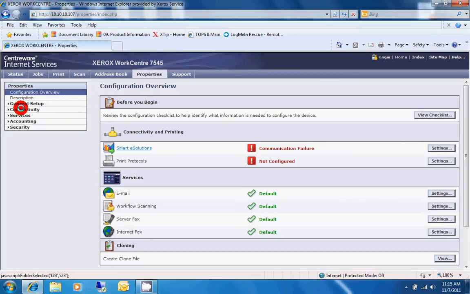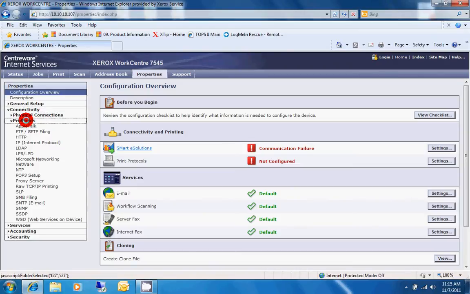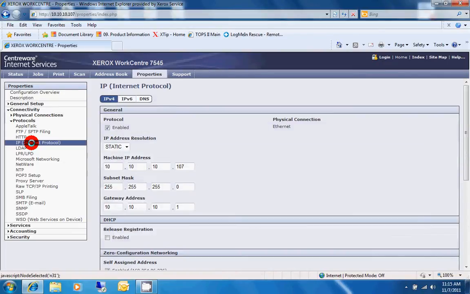But let's go now to the network settings, or the TCP/IP settings for this device, and that will be under the menu over here on the left hand side under connectivity, and then we'll select protocols to expand that submenu, and we want to go to IP Internet Protocol. On some devices this may be listed as TCP/IP, but here it's IP, and we'll select that, and it'll pull up our TCP/IP information.